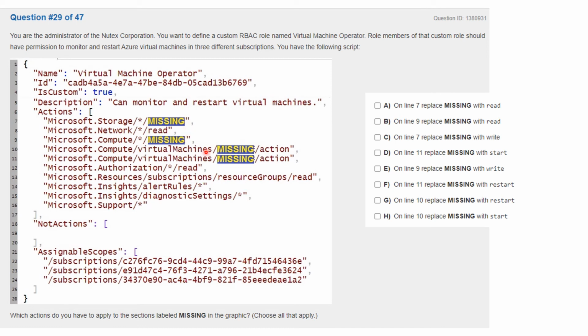So here's the script, and the missing pieces are what it says missing, right? And then these are the choices. So which actions do you have to apply to the section labeled missing in the graphic, and choose all that apply.